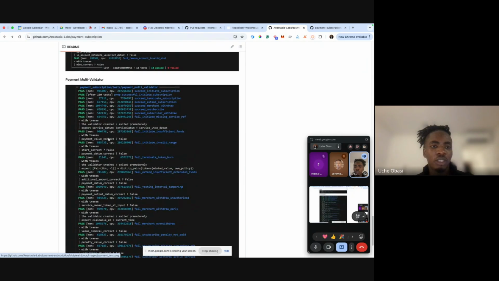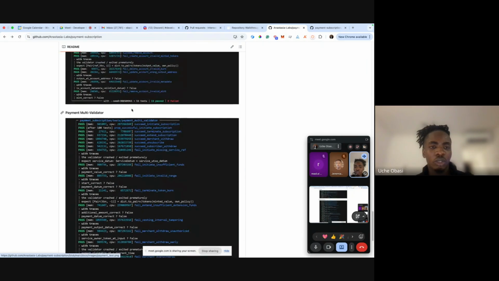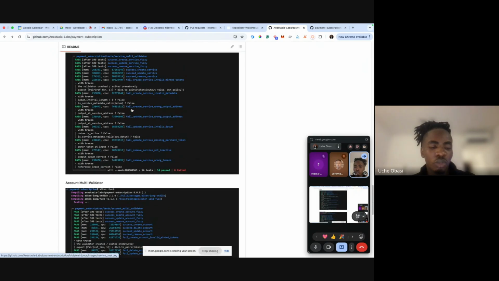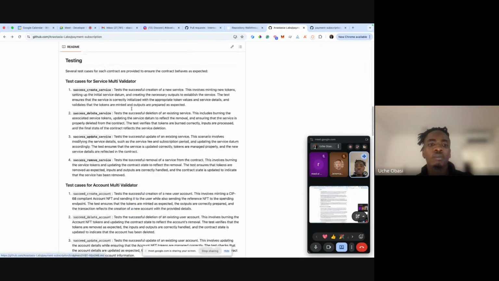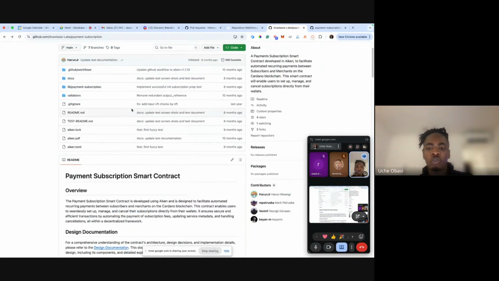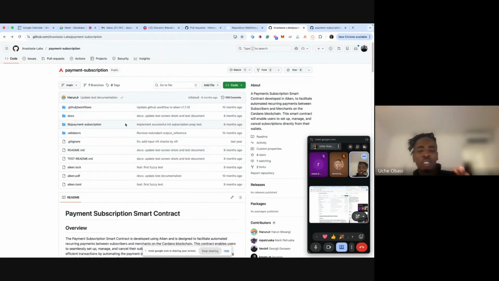So yeah, these are the different screenshots that show you how the tests are being run, right? From a general overview, you can see that first there is the code, the smart contract, which works, and the only way you can test that it works is by writing tests.